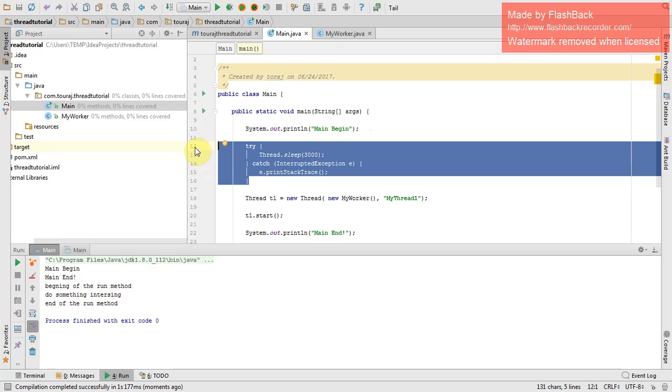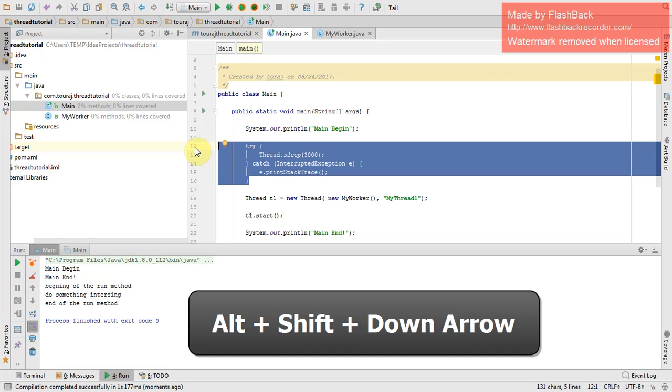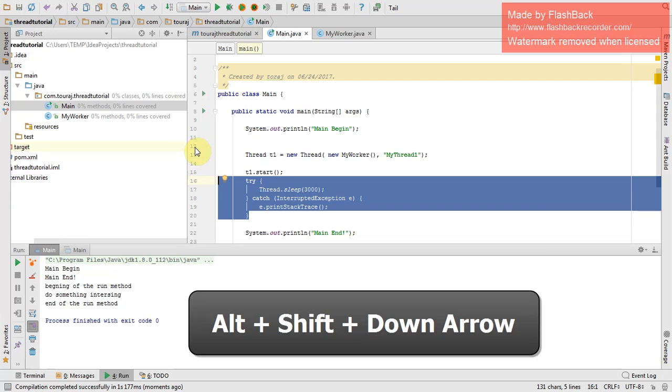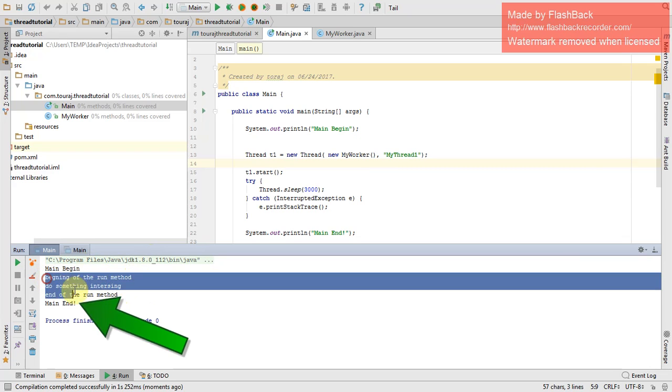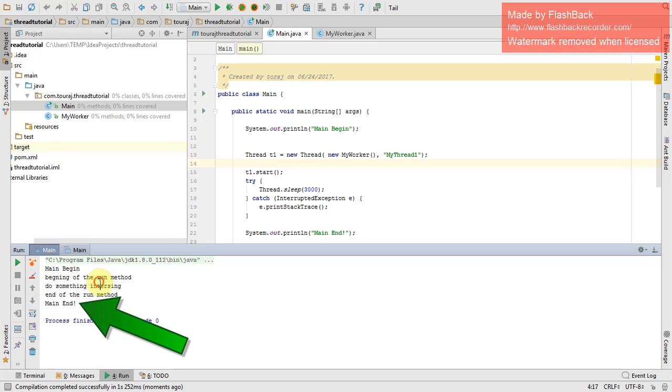I move this one after start. I'll run it again, and now you see that main begin has been written into the output in the console, and then this output from my worker, and again we're back to the main thread and having this output.